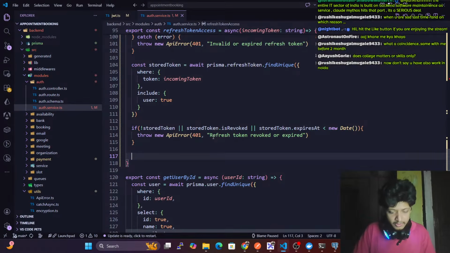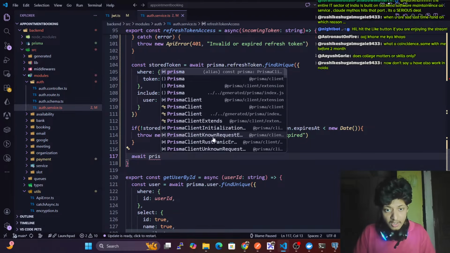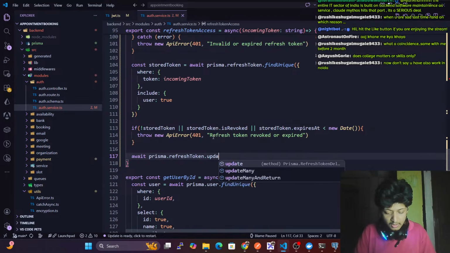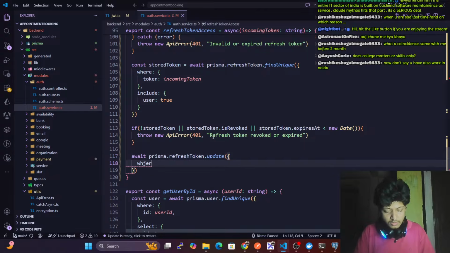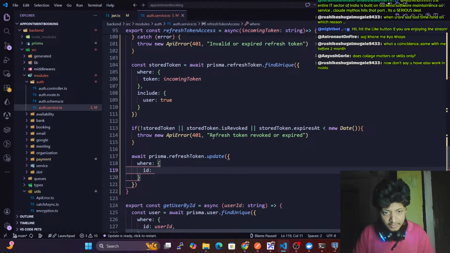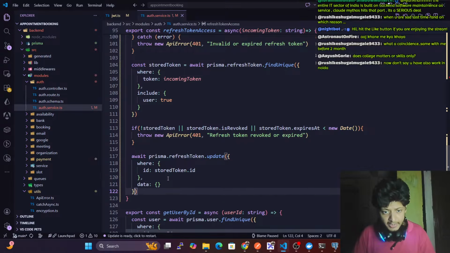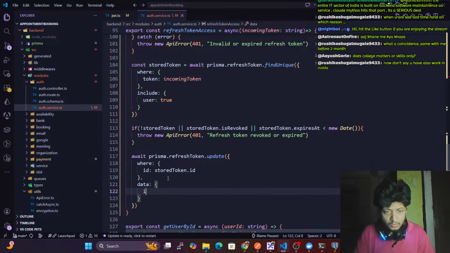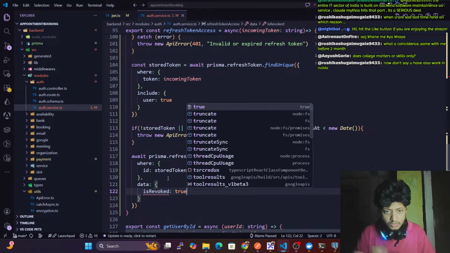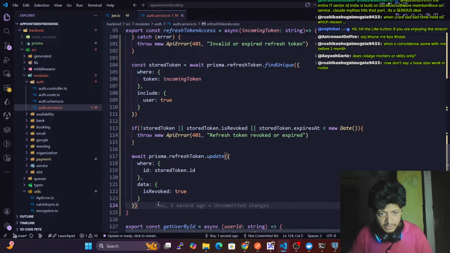Okay, fine. Here we have await Prisma dot refresh token dot update, where ID is stored token dot ID, data is revoked set to true. Fine, we have done this.